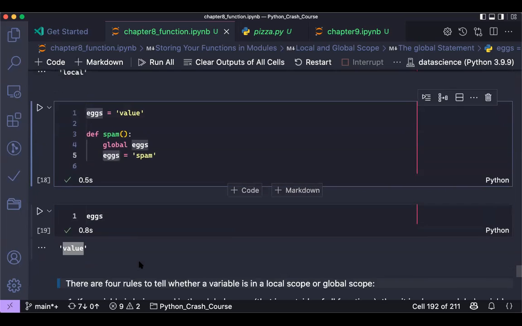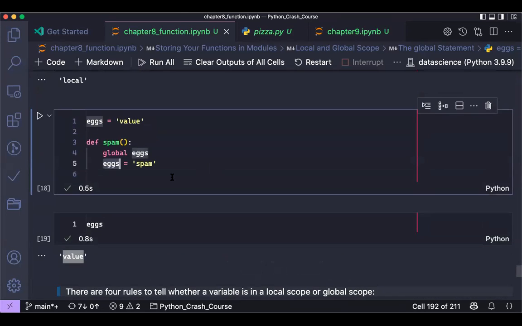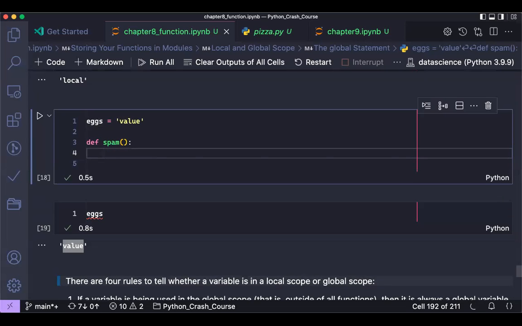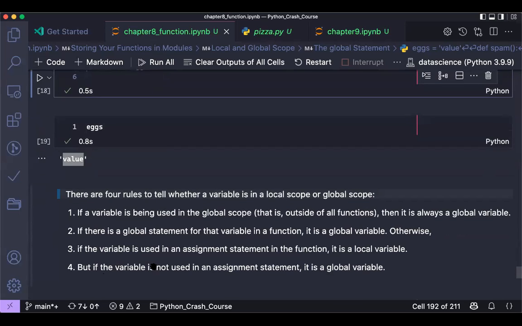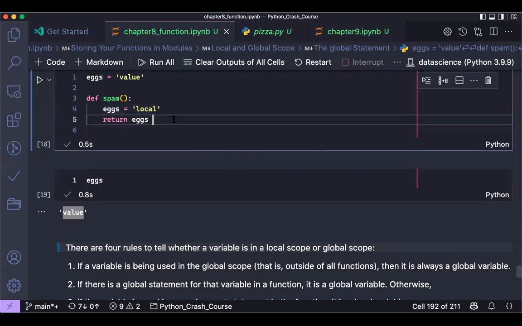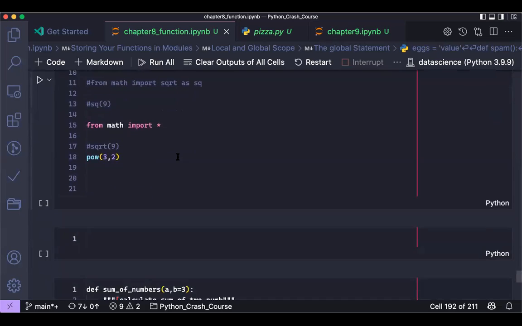So if the variable is used in an assignment statement in the function, it is local. For example, I have X equals local. You can see this is an assignment statement inside the function, so it is local. But if the variable is not used in an assignment statement, it is global. So these are some of the rules we can always consider. Any question before we continue?